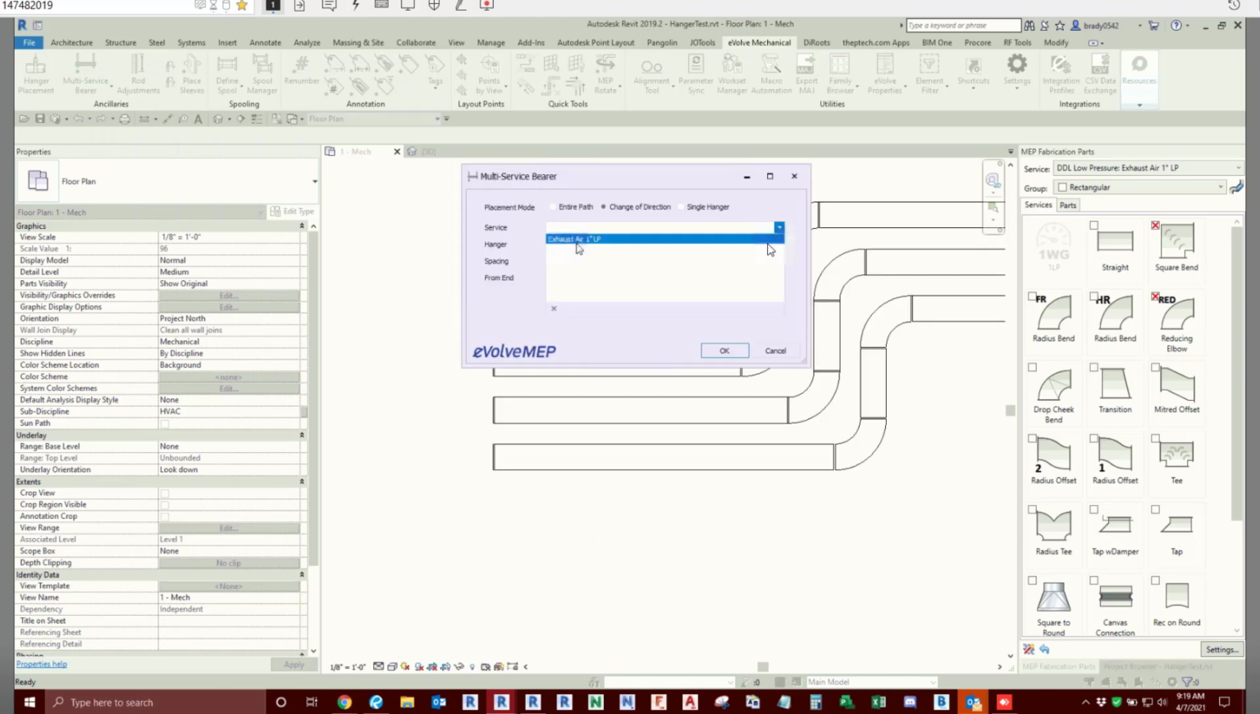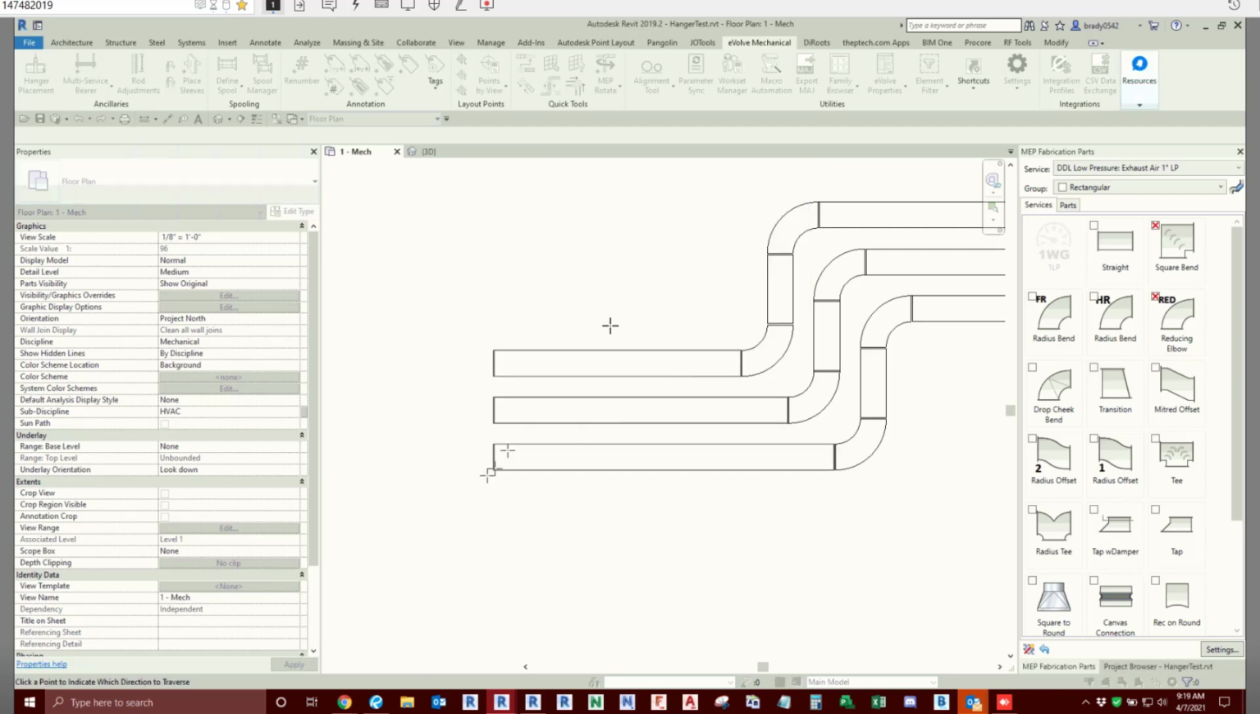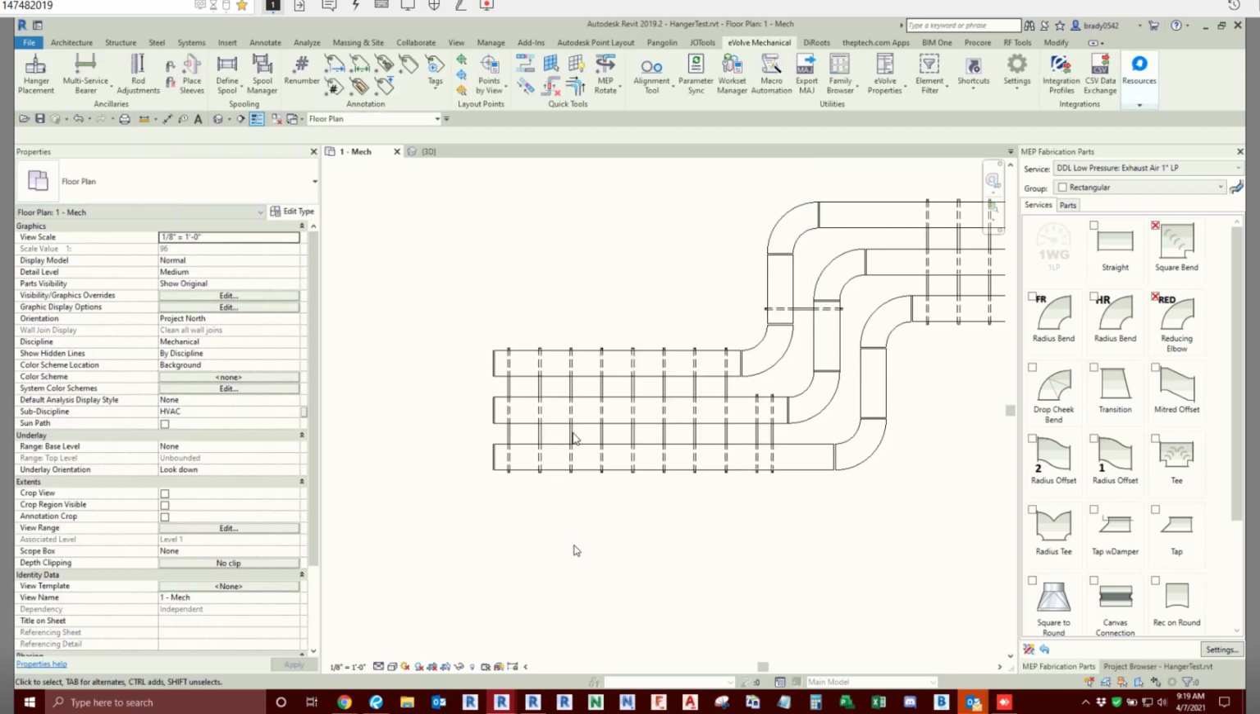And it's going to ask me what service. We'll do the entire path. And we're going to say strut hanger. And we'll put these every 2 feet just for fun. And then the direction of travel.